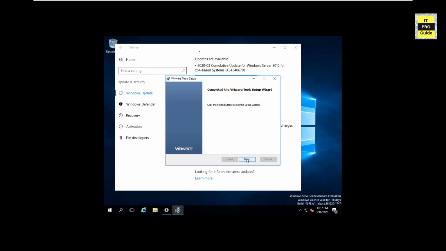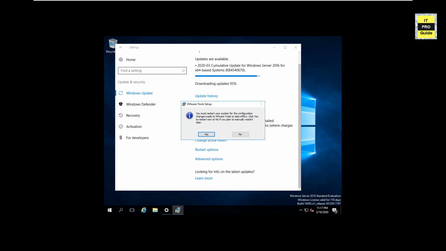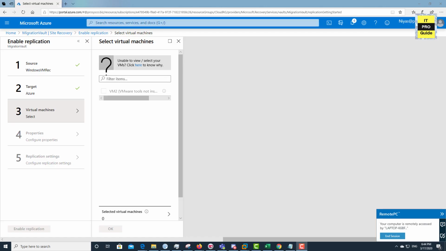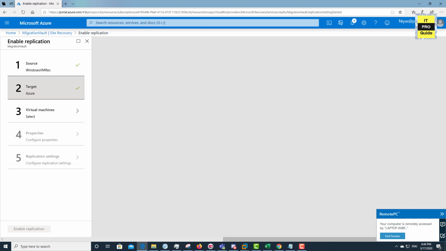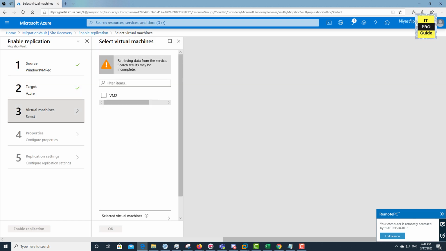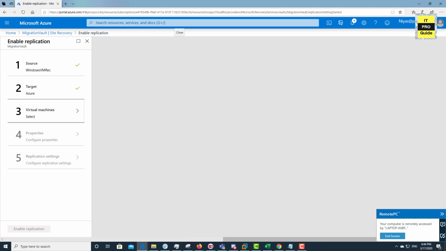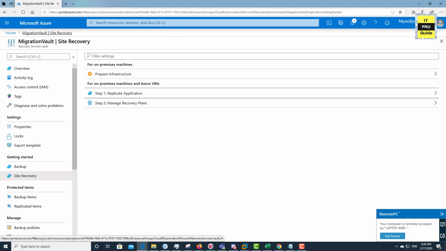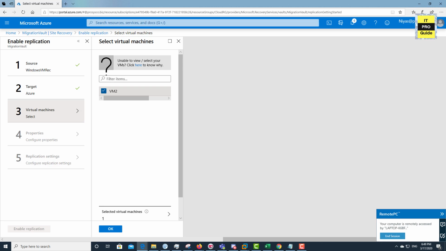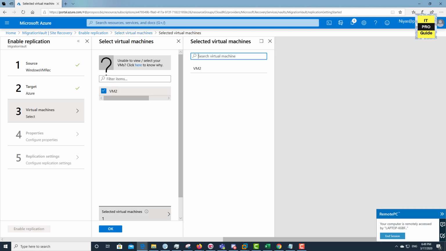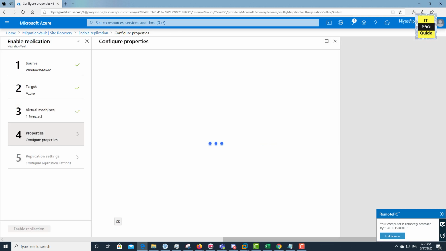So once you complete the VMware tools installation, it's quite easy to install, so I'm not going to demonstrate it here. I have to come back to Microsoft Azure, then just go up and down with the selections. It will make a refresh, then you will find it enabled. Now you can see, you can select the VMware virtual machine. Now select the virtual machine, then click OK. So we have only one virtual machine here.